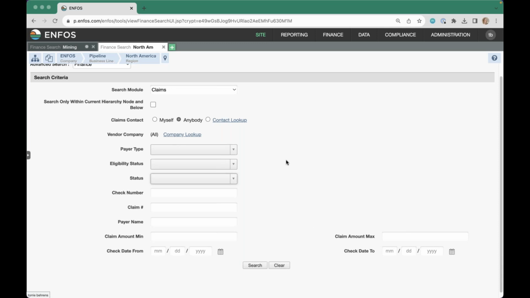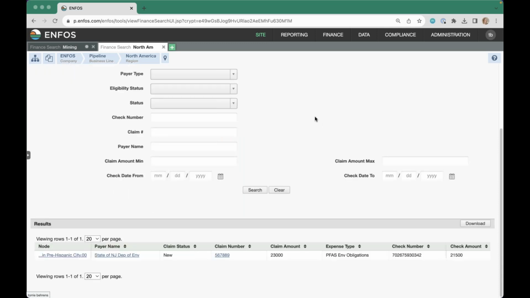Let me do a search. I only have one item. You can see there's no actions here like some of the other finance pages, and that's because this is really used to record information. There's no actions to take on these financials. But just as before, we do have multiple links, and these links are going to take you directly to that information in ENFOS. So it's a great way to use this for navigation.